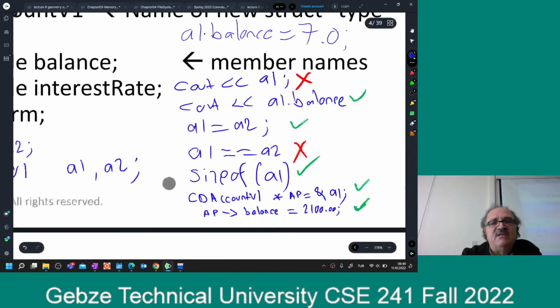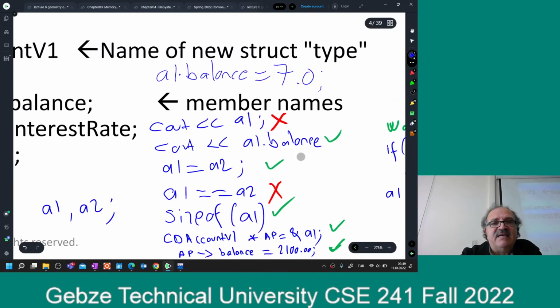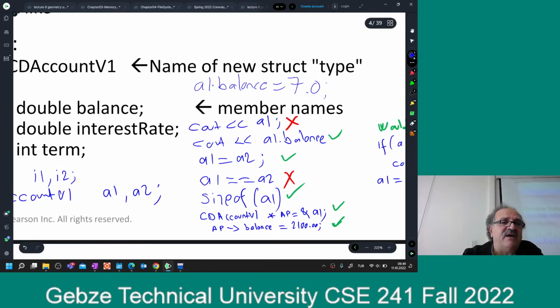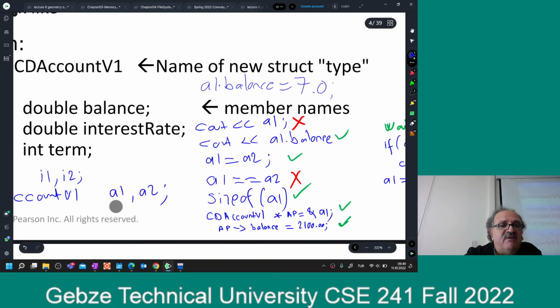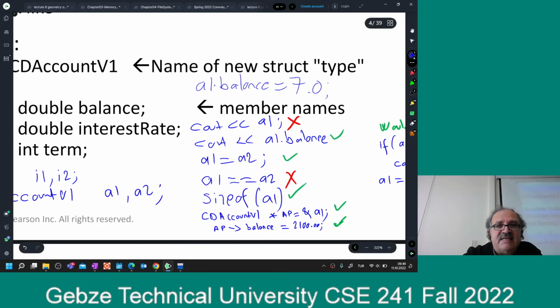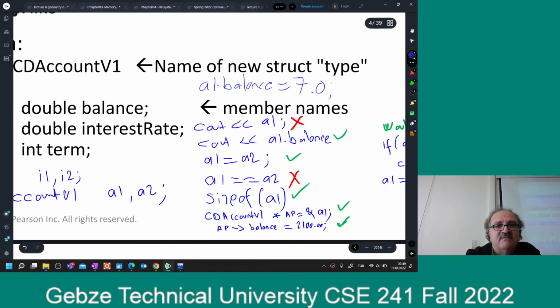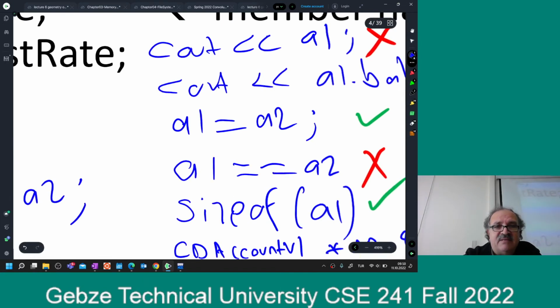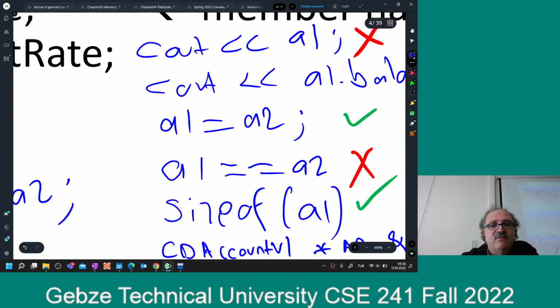What can I do with the integers? I can do many things, like I can assign values to integers. I can use the plus operator, minus operator, and etc. With A1, what can I do? I can access the balance part of it. A1.balance gets the value of 7, right? Or I can do the assignment. A1 gets the value of A2. Okay, I can do the assignment.